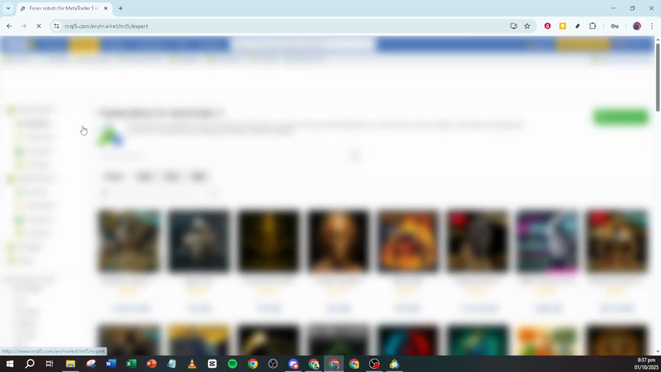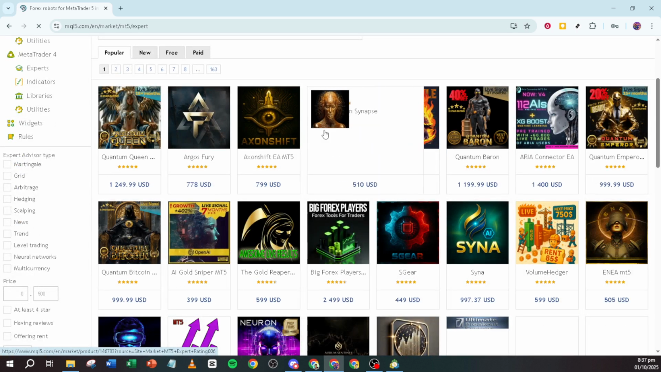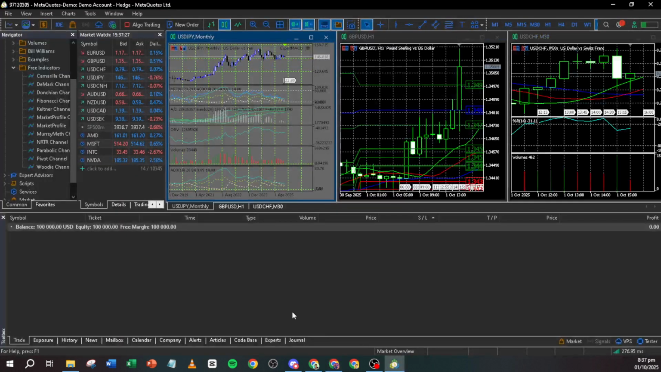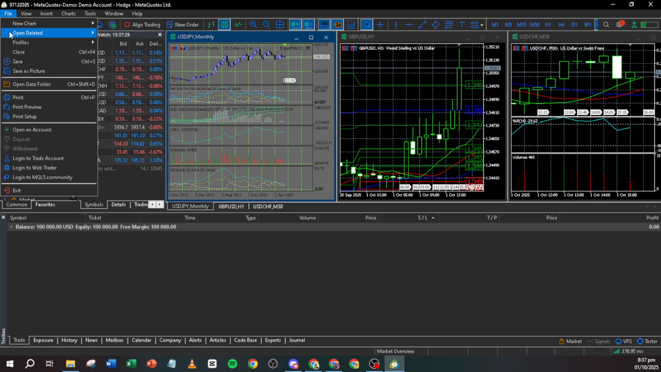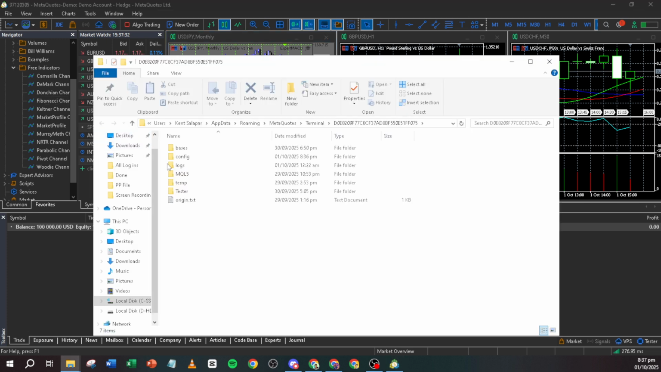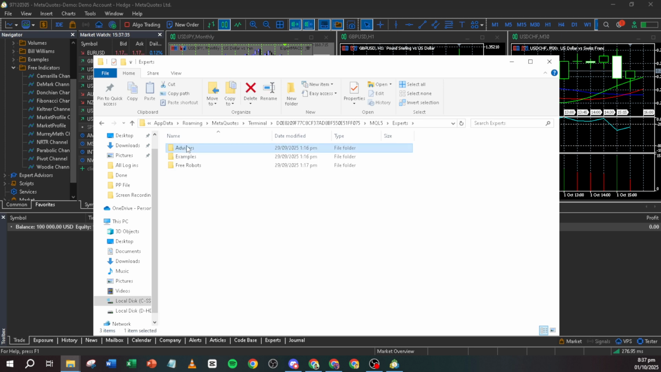the next step. Now, navigate to the File menu at the top left corner of your MT5 platform and select Open Data Folder. Opening this folder is crucial as it gives you direct access to the files and folders necessary for running your Expert Advisor. Within the Data folder, locate the MQL5 directory. Inside, you'll see a folder labeled Experts. This is where your journey to installing an Expert Advisor truly begins.